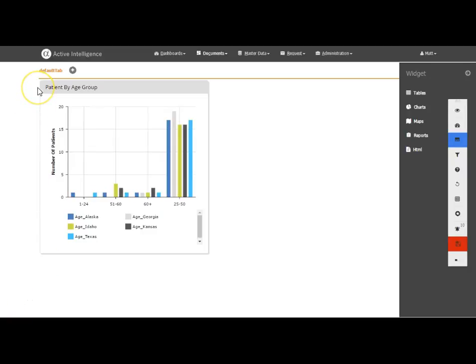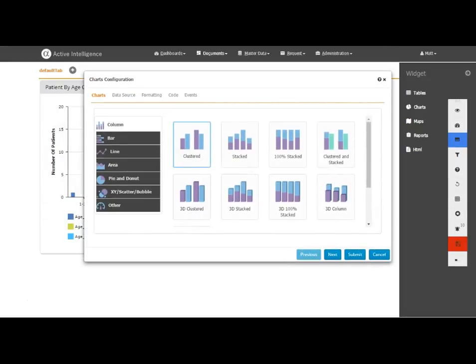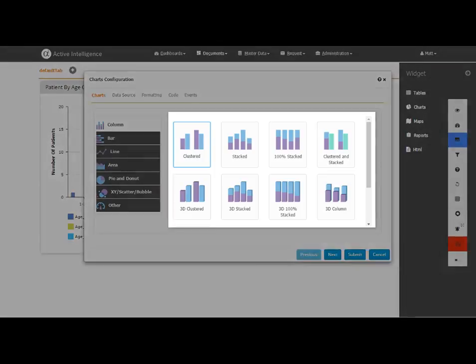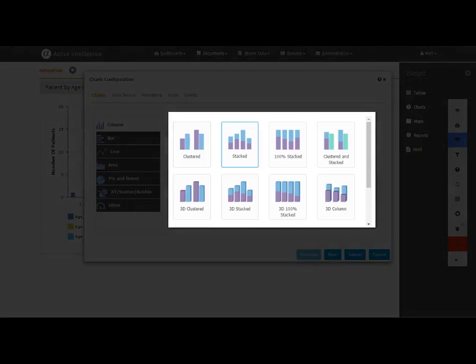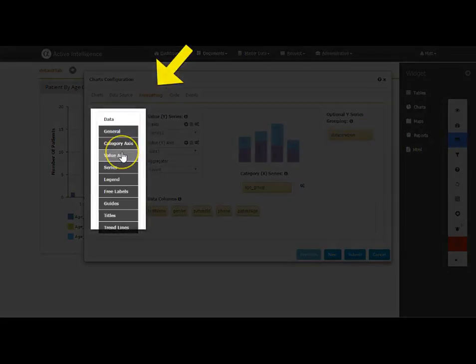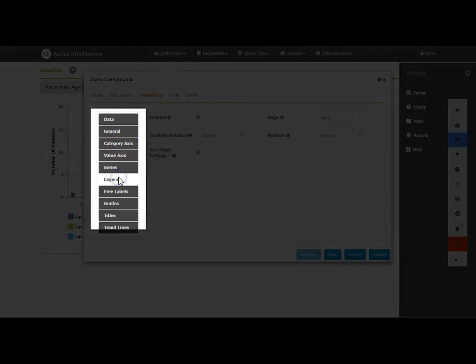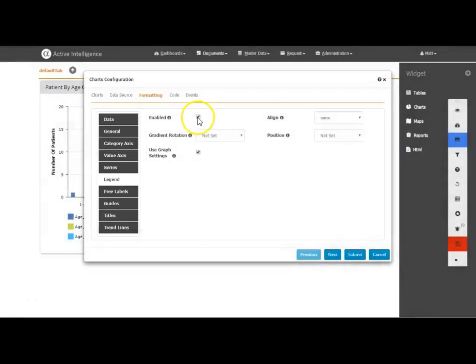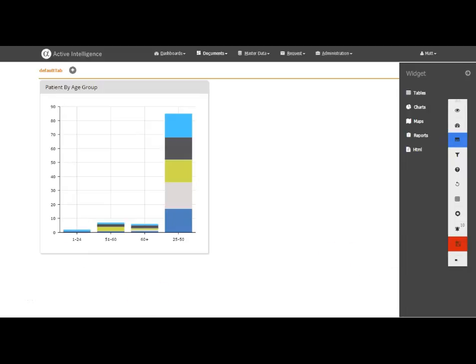To format the chart, click on the configuration icon from the widget menu bar. The configuration bar will get active on hover at the top right corner of the widget. Change the chart subtype to stacked while in the chart configuration. Next, click on the Formatting tab and click on the legend from the left menu bar and uncheck the Enable checkbox to disable the legend. Hit the Submit button to apply the changes to the chart widget.